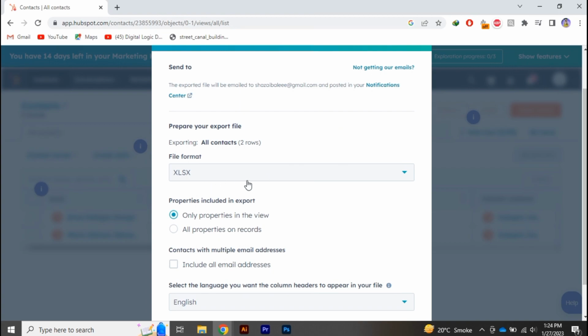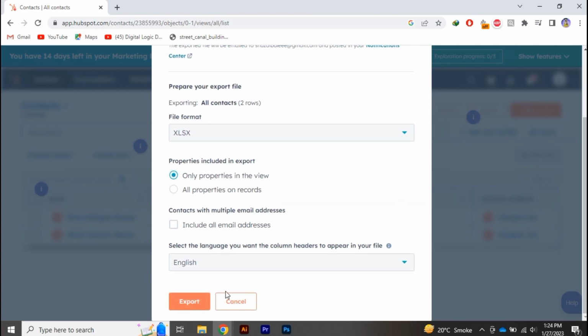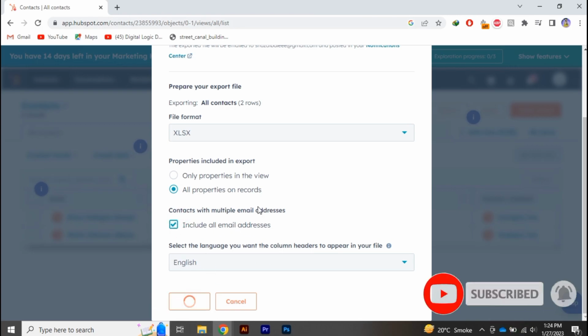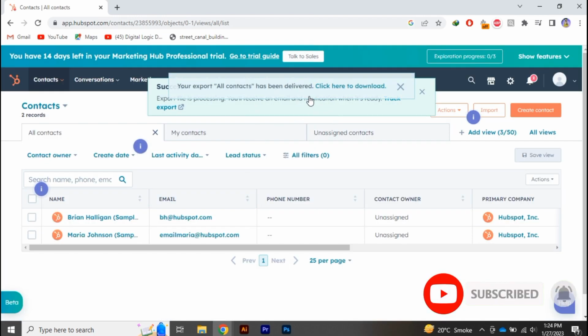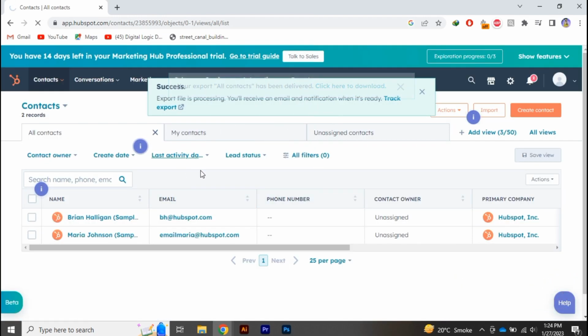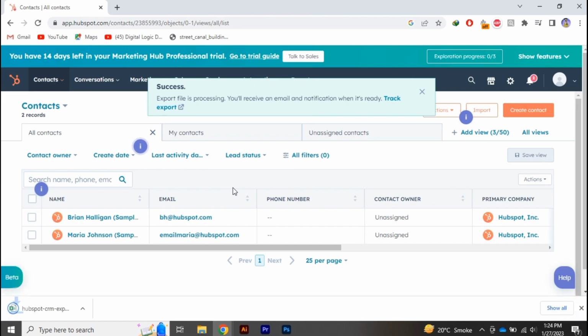From here, you can select the file format, CSV, Excel, XLSX. So just set this according to yourself. And you can also put the properties on the record. Just by clicking this all properties on record button, just click the check mark. And you can also include the email addresses of the contacts. And once you're done, click on export, and the file will automatically download to your PC.